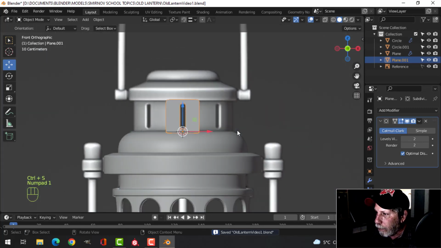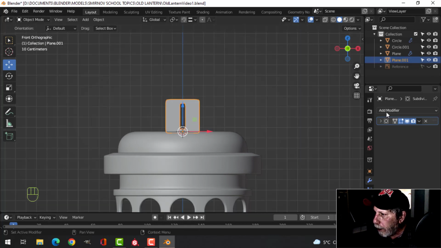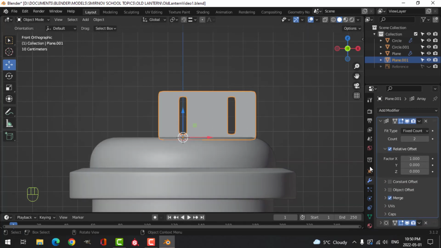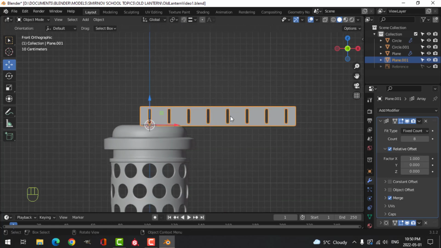Okay. So now we're going to do a similar thing. I'm going to hide the reference for the moment. I'm going to array this. I'm going to click merge, and I'm going to move the array above the subdivision like that. And I'm going to go for however many holes I want. I think I'm going to go for 8. And that is what we're going to wrap around.